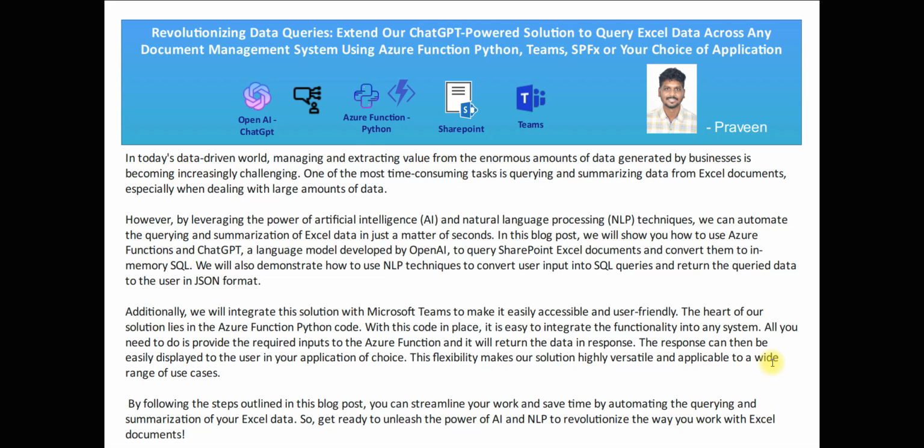a matter of seconds. By using Azure Functions and ChatGPT, a language model developed by OpenAI, we can query SharePoint or other cloud document management system Excel documents, and convert them into in-memory SQL. We also integrated this solution with a Microsoft Teams channel to make it easily accessible and user-friendly.